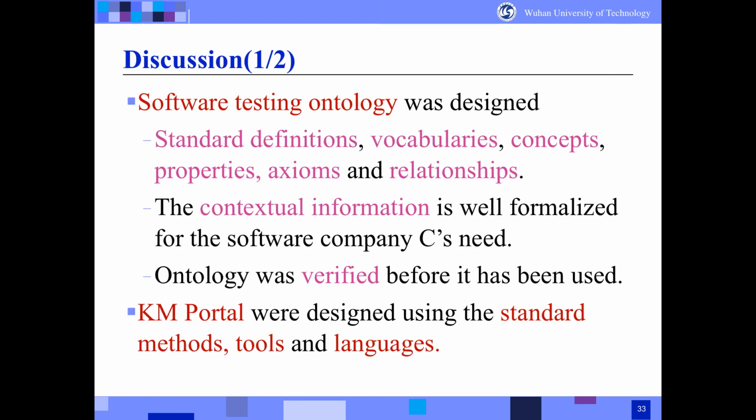Okay, finally, discussion. The software testing ontology was designed, and standard definitions, vocabularies, concepts, properties, axioms, and relationships were included. The contextual information is well formalized for software development company C's need. That's why I say company C needs our contribution to find their solution for knowledge sharing and retrieval. The ontology was verified before it was used.